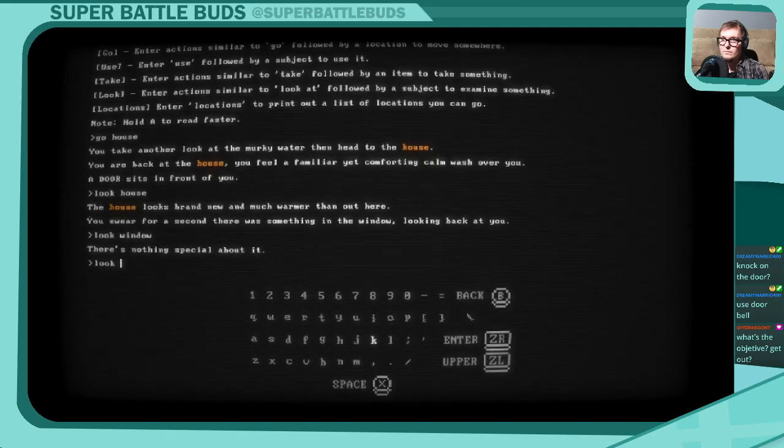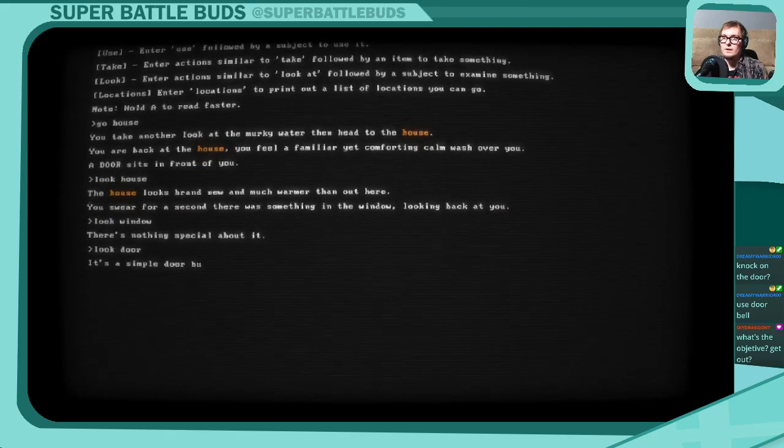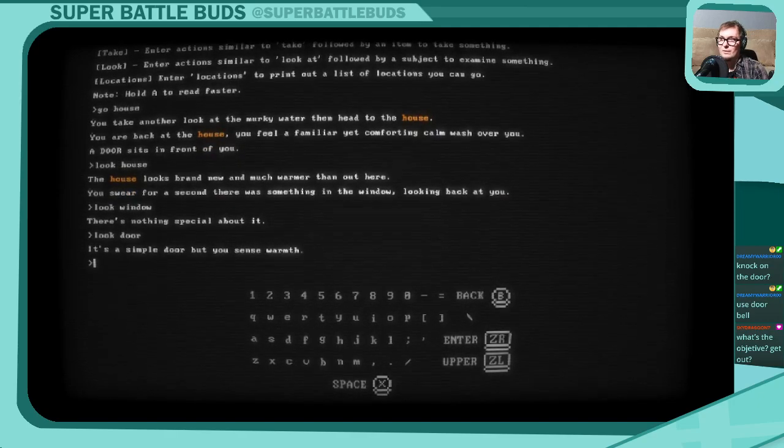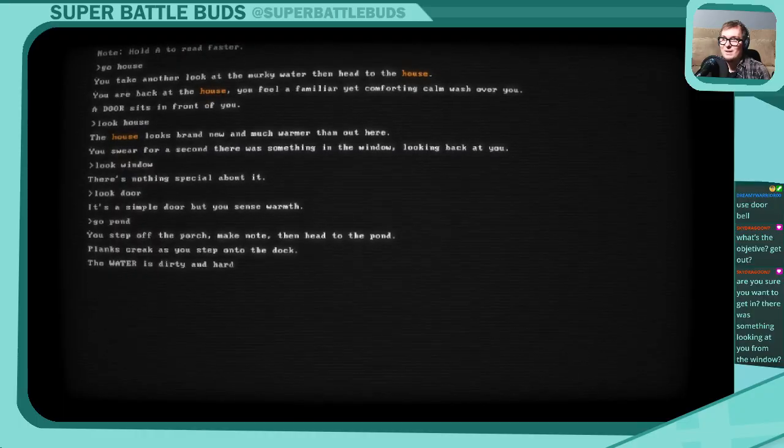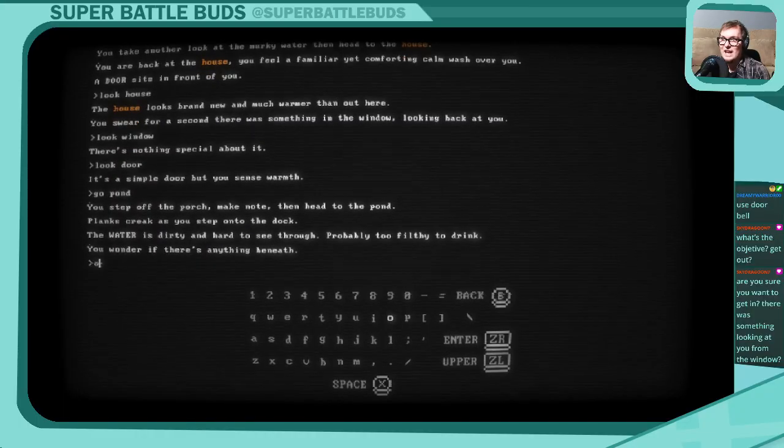Look. Door. It's a simple door. Yeah, well. Alright. We are going and getting that fishing in. I'm ready to be disappointed by this long build-up that nothing happens when we try it.